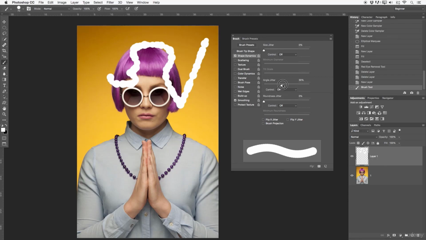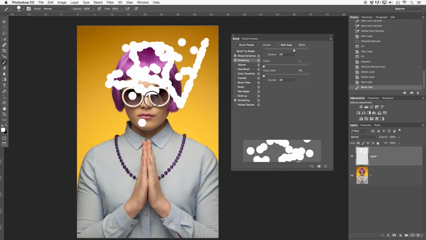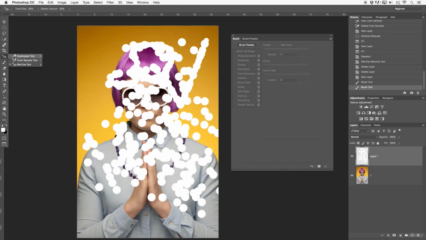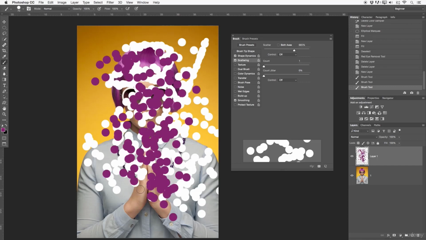And also I can play here with the angle jitter. And there are a few more options as well. We can go to scattering, basically scatter it like this. If we paint, it will scatter like this. And always remember, it will also use the same color as you have chosen with your foreground color. So say for instance, if we quickly go back, take the eyedropper tool and select here a purple, then we have right away a foreground color with purple. Now we go back to the brush, and if we paint, we'll paint with purple. So just remember that your foreground color is always the color that you will paint with.